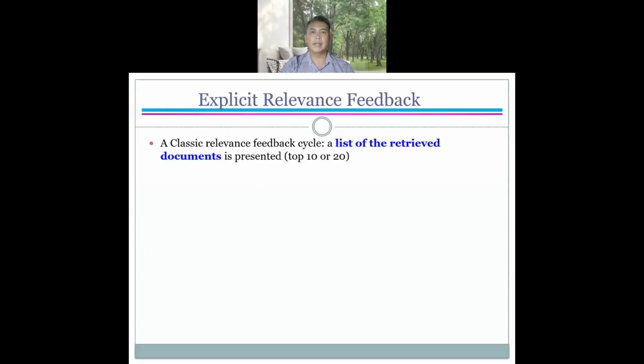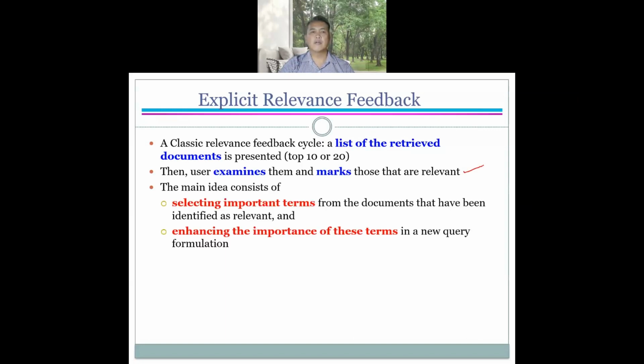Okay, so a classic relevant feedback cycle normally gives you a list of retrieved documents, top 20 or top 10. Then the user will examine them and mark those as relevant or not relevant. So this is manual.